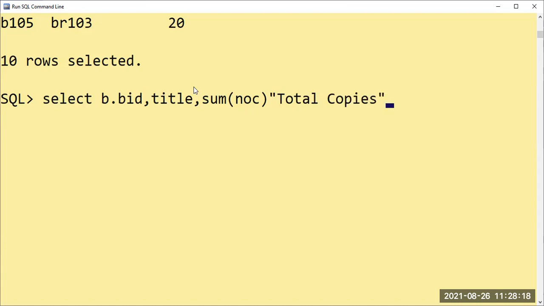It will display the column for the total copies here. DBMS is 30, Java is 60, Python is 70, and after that data structure is 80 and cyber also 70 was there. Okay, so this statement specifies select.